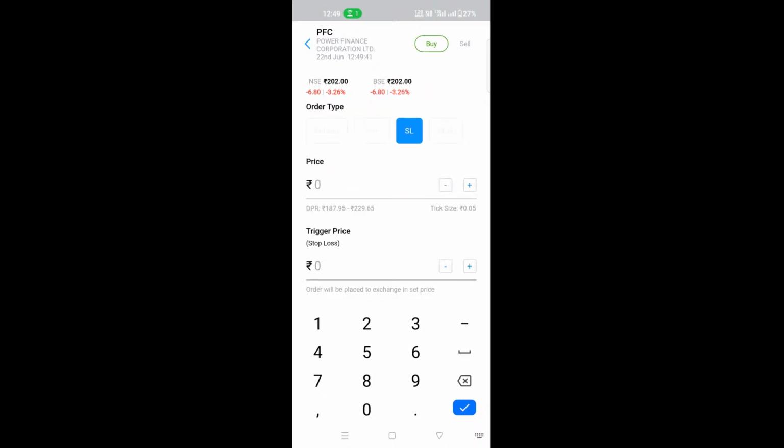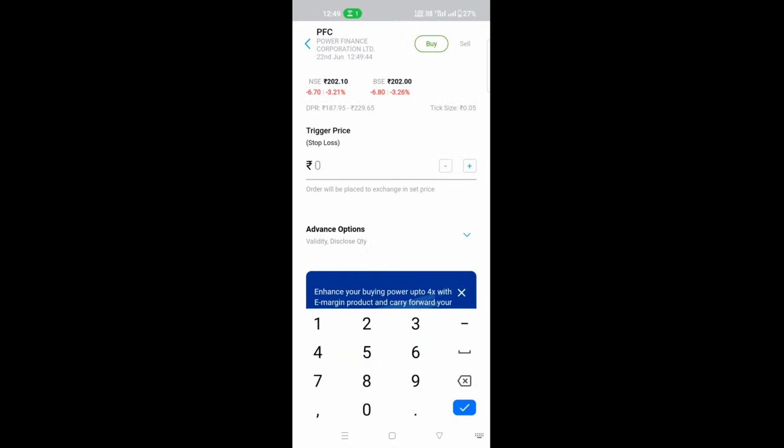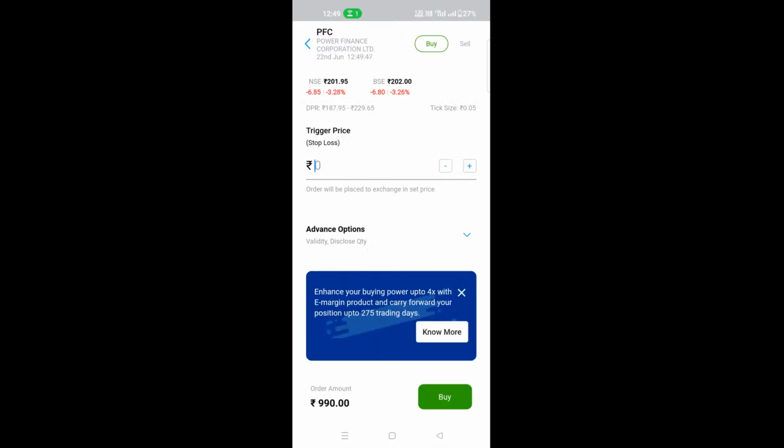Let's say I'm ready to buy at 198. I can place my stop loss trigger price here. I'm sorry, I can't place the order right now on the device because this is a live application and it will actually initiate the order. And I have not taken my compliance permission. So that is the reason I'm not placing. I'm just showing you.